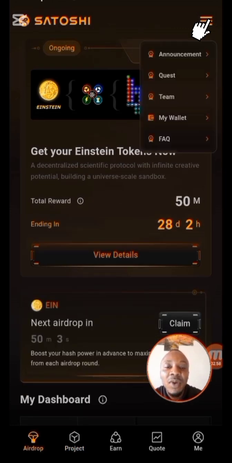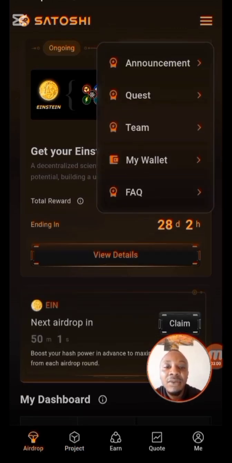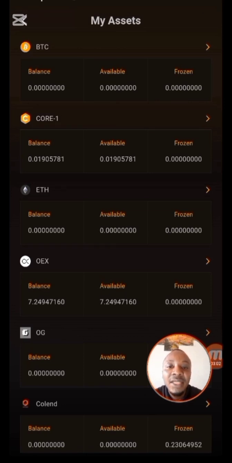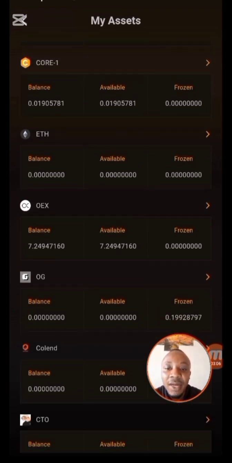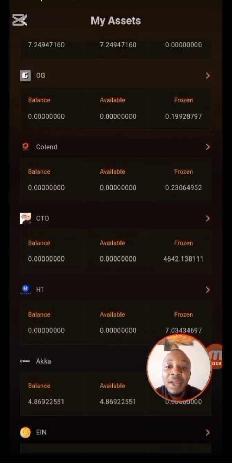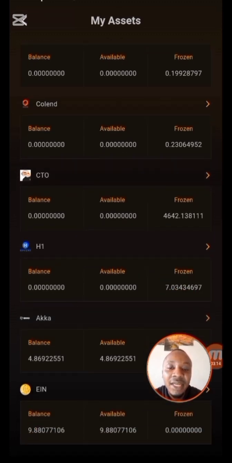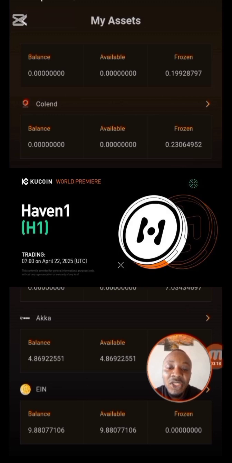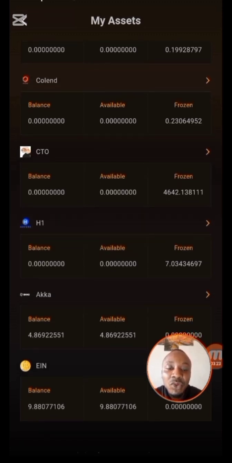Now let's go to the wallet. I want to take you to the wallet so that you see how the wallet looks like. Now this is the wallet. You can see there are other airdrops that we have mined so far. Many of them are still here. Some of them I have sent, like this CTO. I have sent it to my wallet, so the coin is not listed yet. Heaven 1 is going to be listed on the 22nd of this month, which is April. I am going to show you how you can claim your Heaven 1 in the next video I'm going to make.